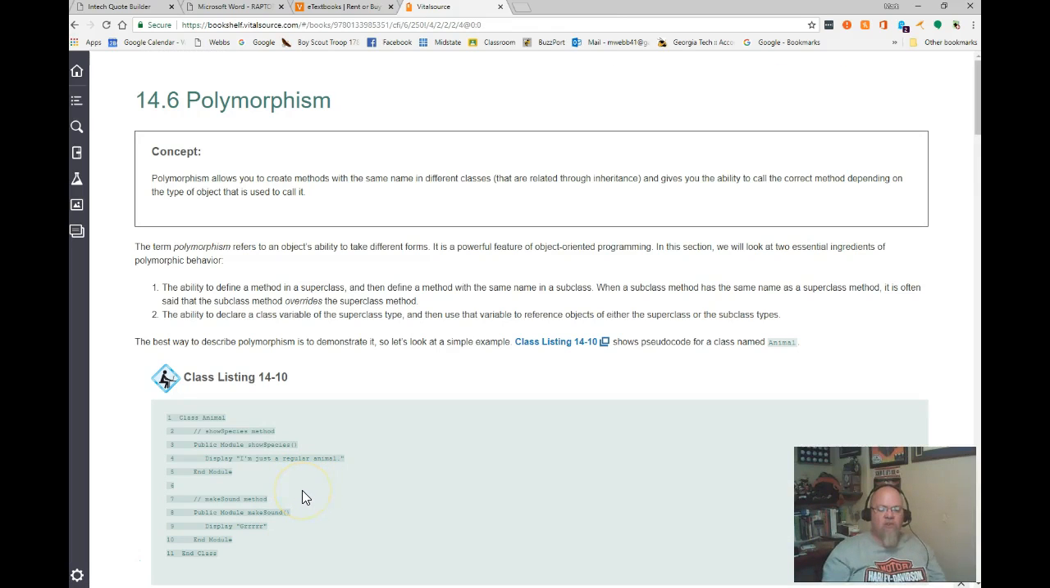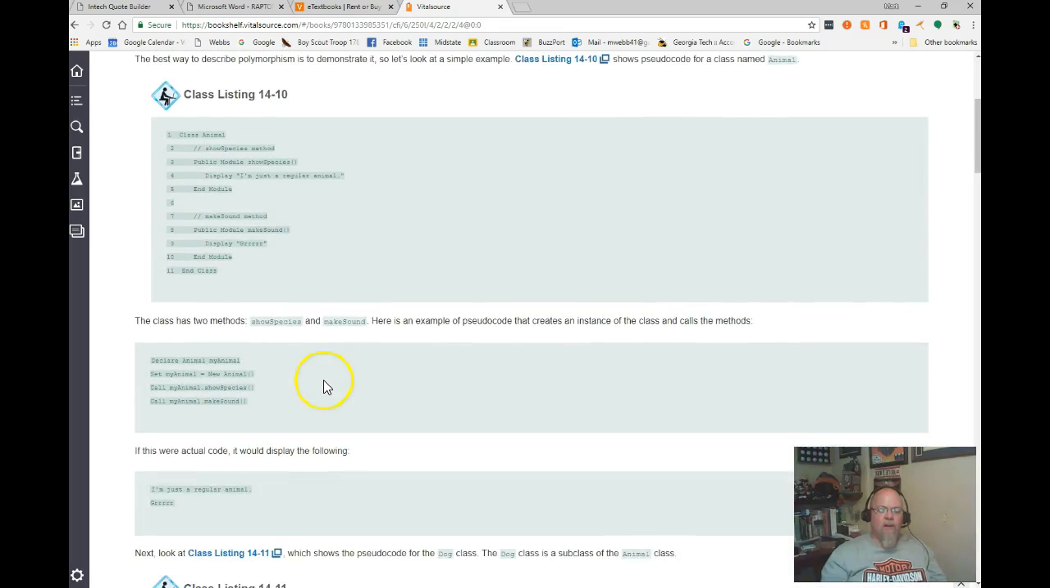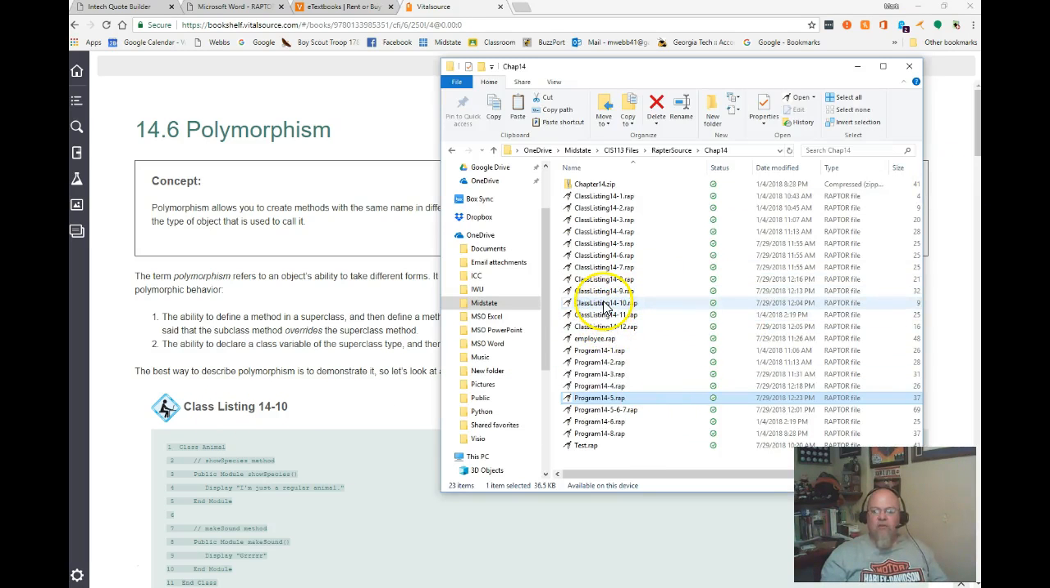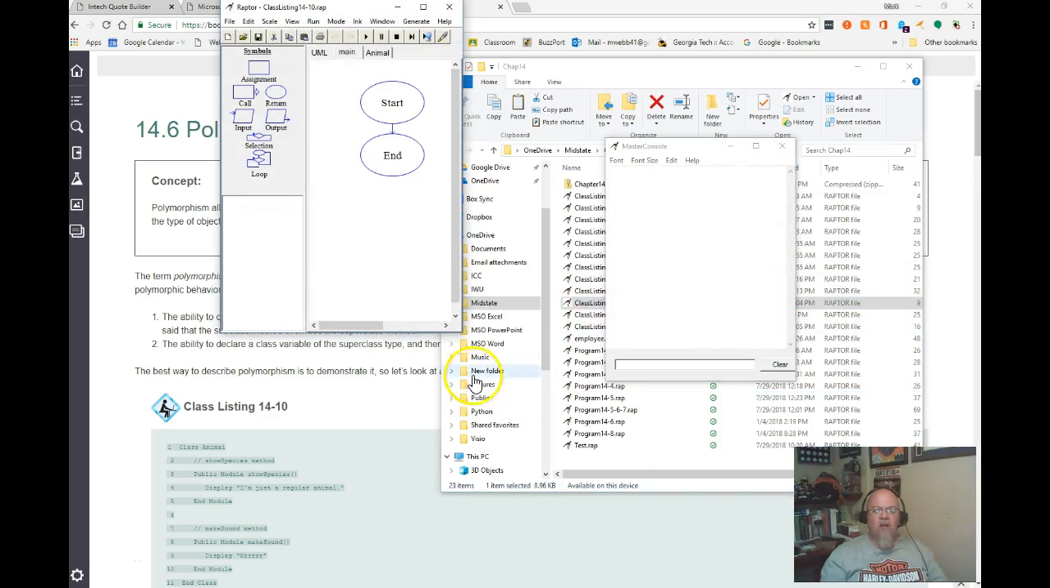Polymorphism allows you to create methods with the same name in different classes. Okay, so basically it inherits, but we're going to modify the method with different contents. Okay, so here let's look at class listing 14-10.